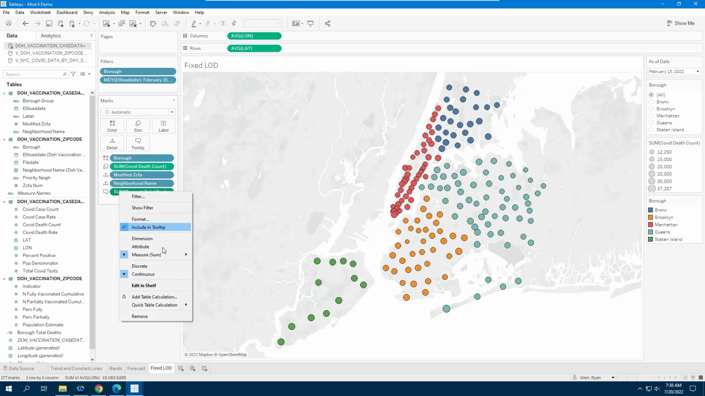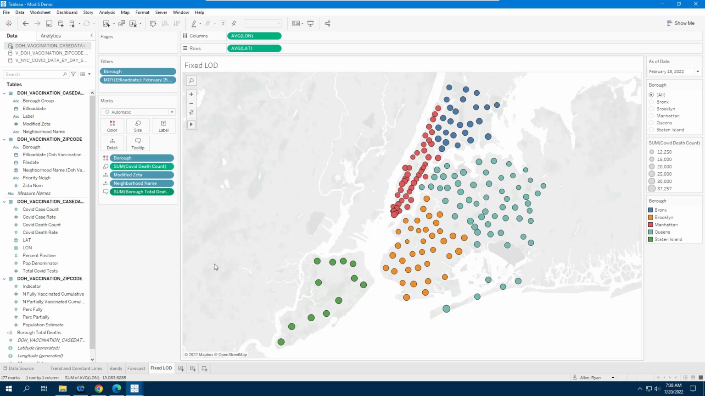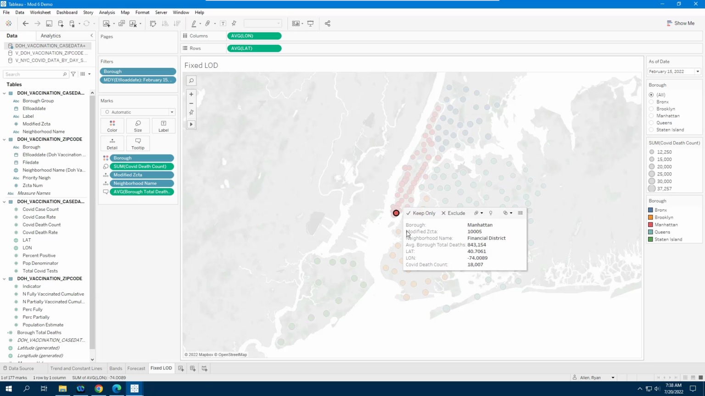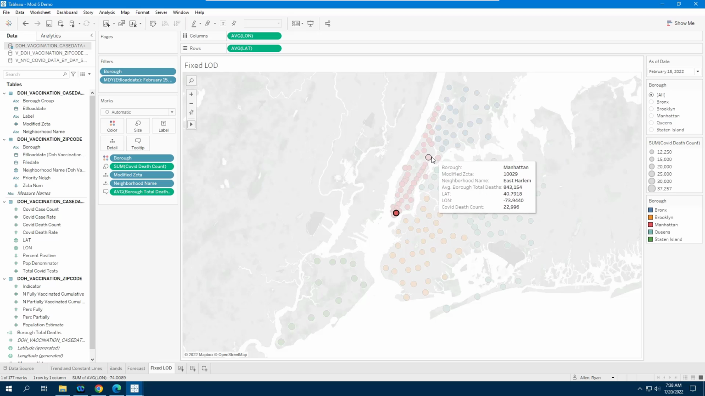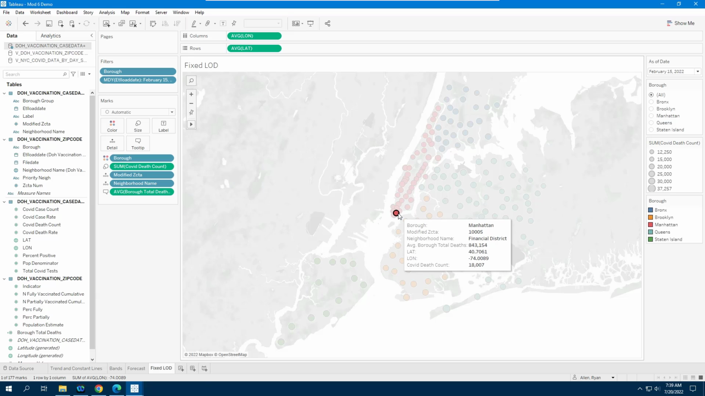So I'm going to right click on this, hover over measure, sum. Even if I change this to average, you'll notice that the average borough total deaths does not change. The reason is that when I create a fixed calculation at this borough level, there is only one number showing up. So the sum of one number is that same number. The average of that one number is also itself. So it really doesn't matter how I aggregate this number because it is only one number per borough.